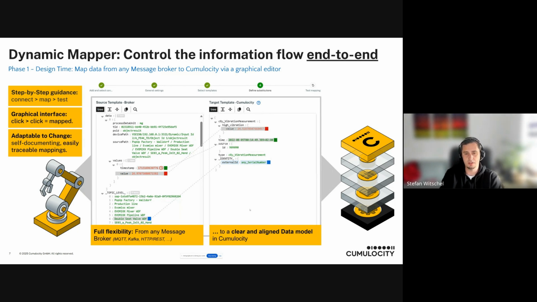First of all, it is wizard-based. We will see that definitely in the demos, that you can easily create a new mapping, and then you define the source, which is the connector or the source system where you want to get the data from. And then you define a source template, how the data looks like, as an example. Then you select the target template, which is most probably the Cumulocity data format. And here is an example of a measurement, for example.